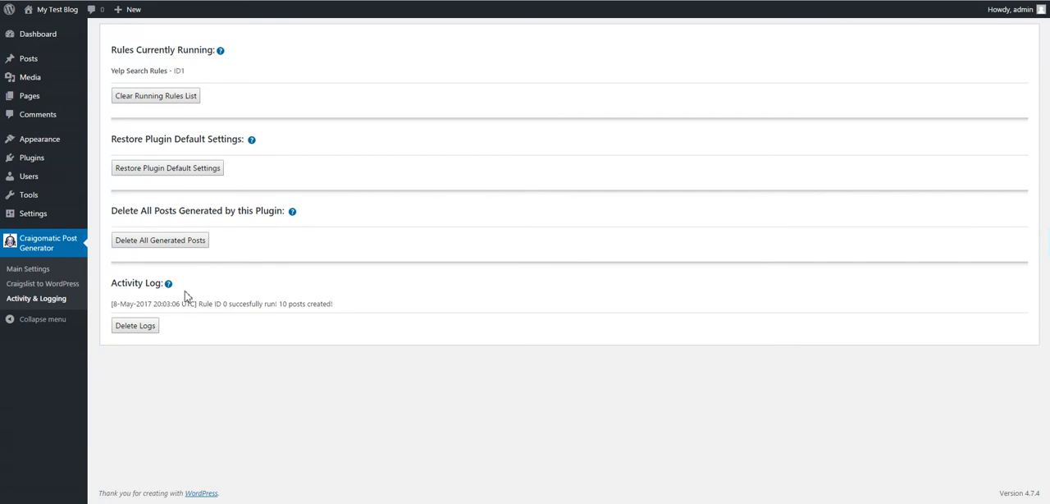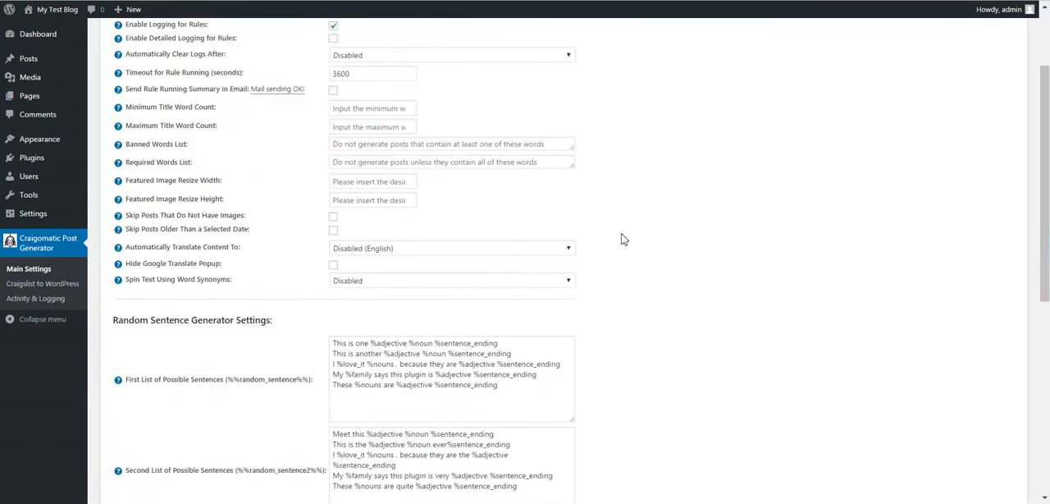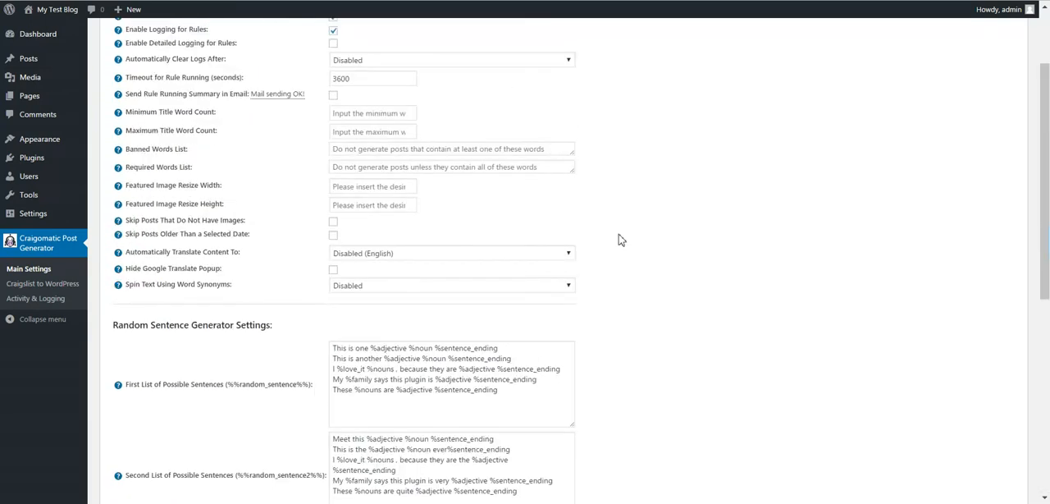This is the activity and logging part of the rule. You can see running rules. Right now the pets rule is running. You can restore plugin default settings. You can delete all generated posts, and you can view logs and delete the logs. So this is the full plugin.